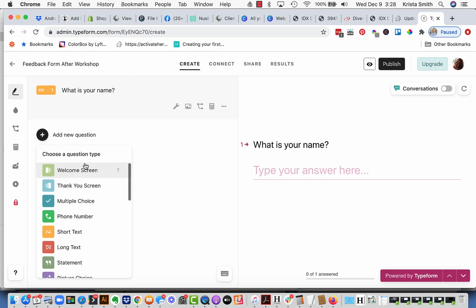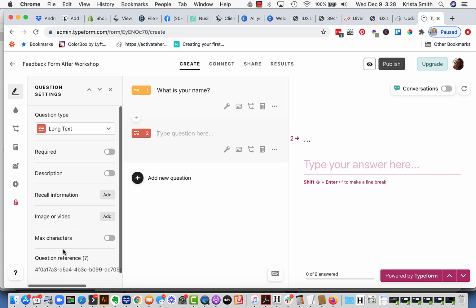And this is where you can add all your questions. You can add multiple choice. You can add longer text if you want to give them an opportunity to write more here. What did you think of the workshop?